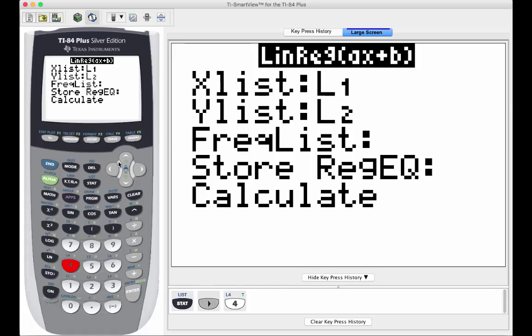If you're using one of the menu-driven ones, if you don't have L1 and L2 in here currently, you go second and hit the number 1, that'll give you L1. Then go down to the Y list and go second and hit the number 2, and that'll get you L2. Now we'd also like to store our regression equation. Don't worry about the freq list. As I affectionately tell my students, don't touch the freq, okay? We want to store that regression equation because we're going to need to plot the scatter plot with the regression equation on it in a later problem. So we'll store that right away.